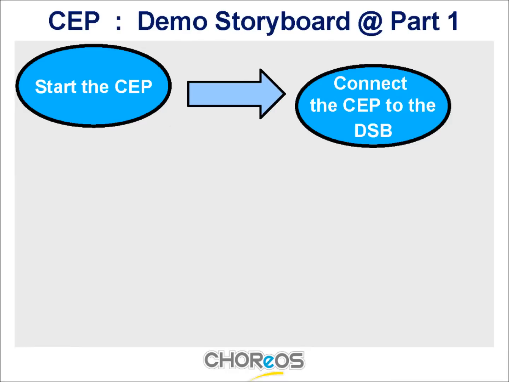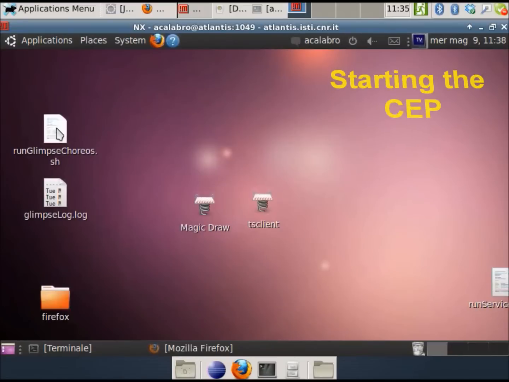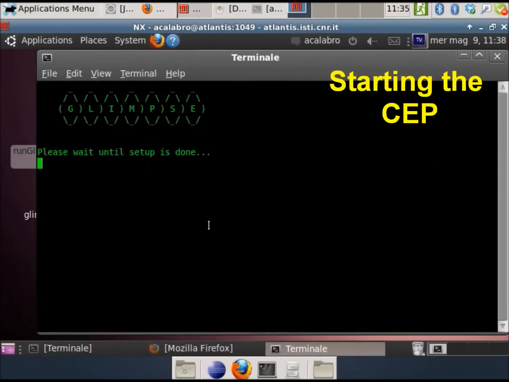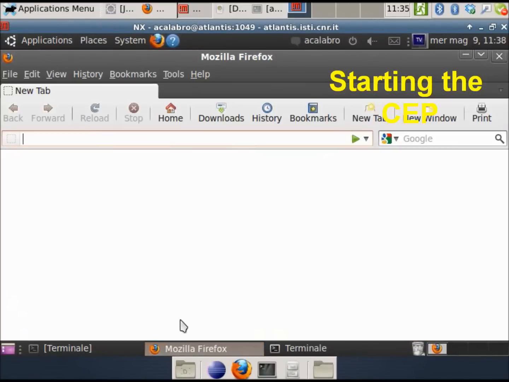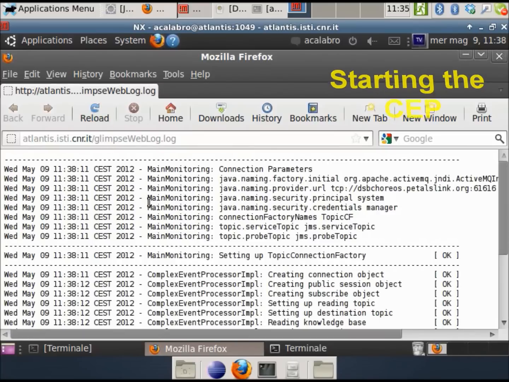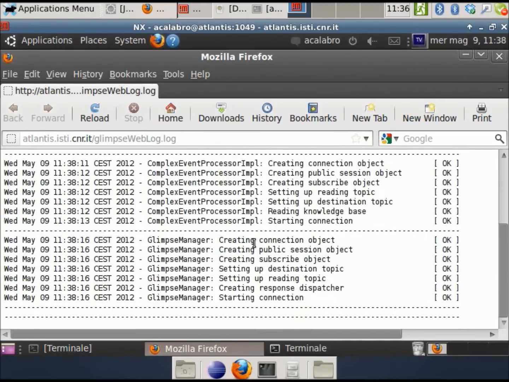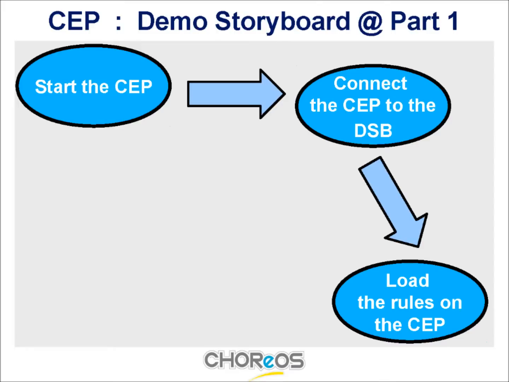Here we start with the configuration of the CEP. So we first start the CEP and then we connect it to the DSB. Then we load a set of rules on the CEP matching the complex events we are interested in. For this demo we loaded 3 rules.